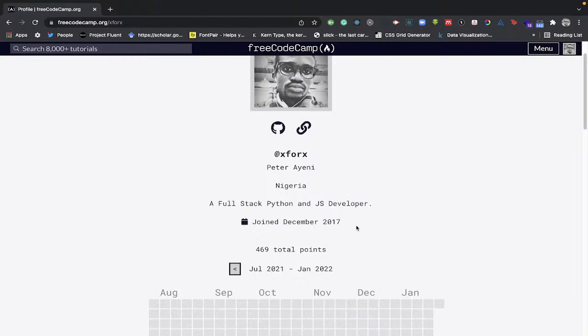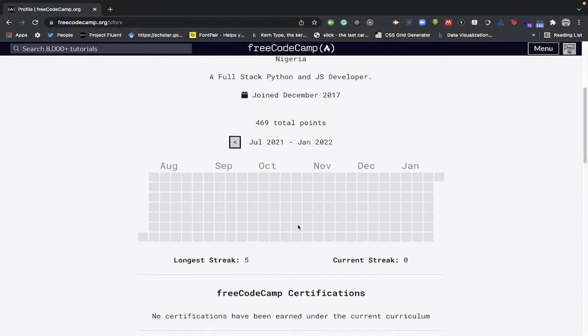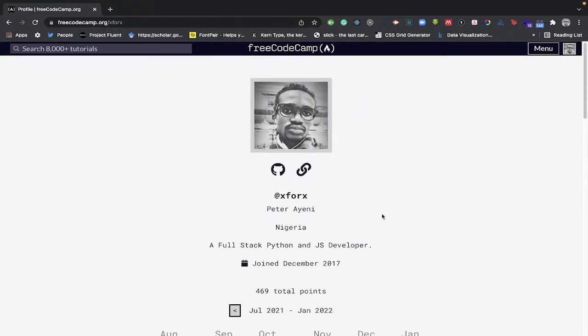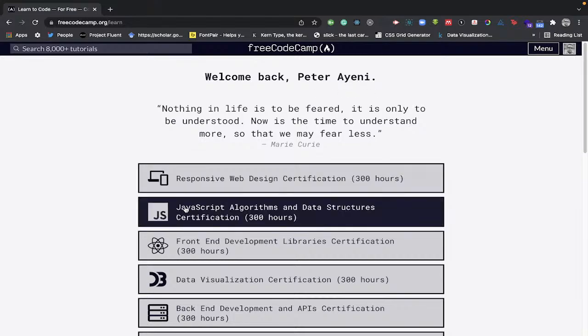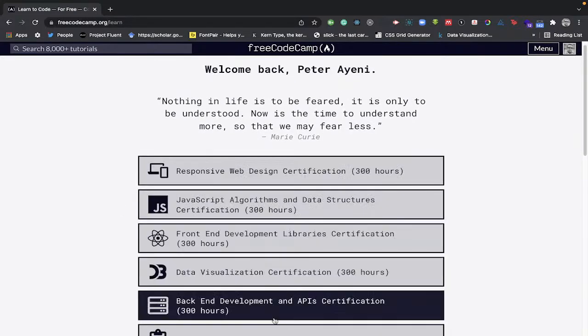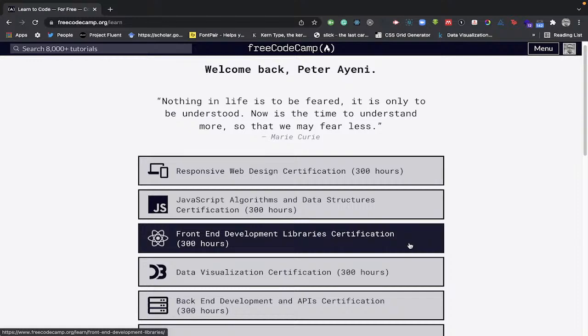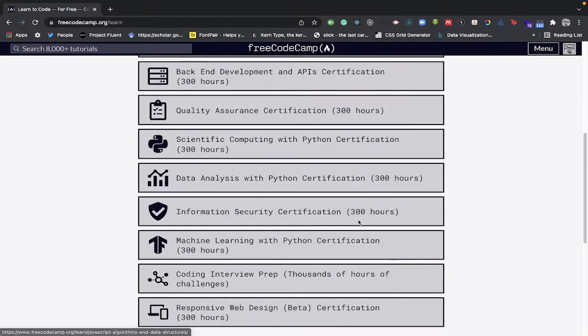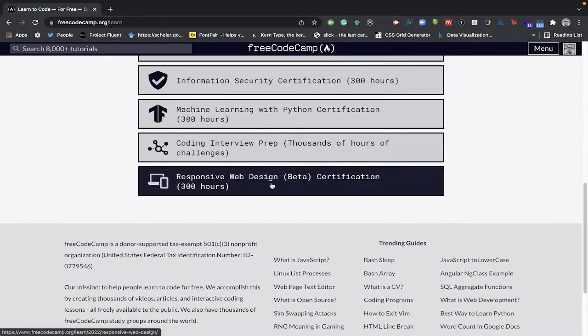I joined in 2017, that's interesting. So yeah, that's me. You can also create your own account and follow this. After creating your account, you can go to all of these courses. There are amazing courses here. If you were following along before, you'll see that this is what we've been using, but I think the new version, which is this one below, is even better, and this is what we're going to be using to learn CSS.